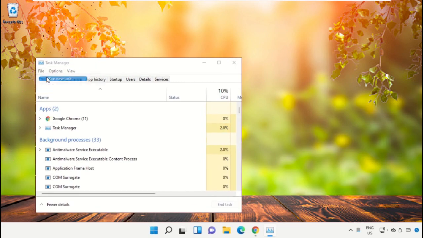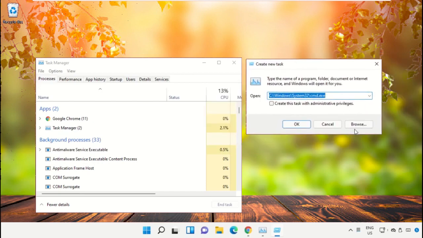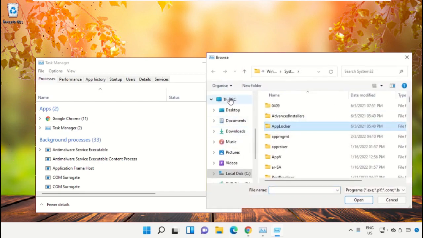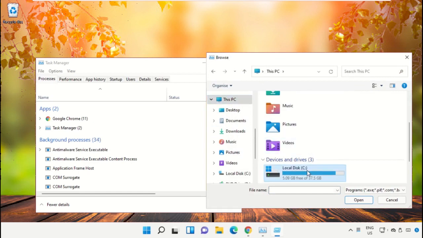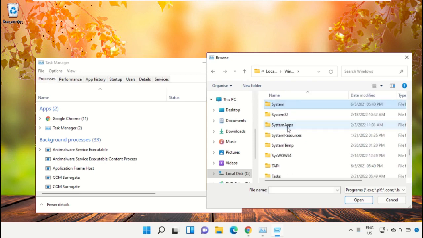Then select File, click on Run New Task, and from here click on Browse button. Then go to this PC, open C drive, then open Windows folder.